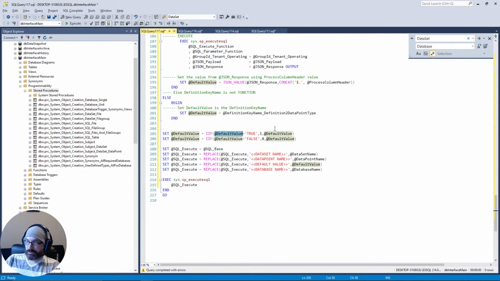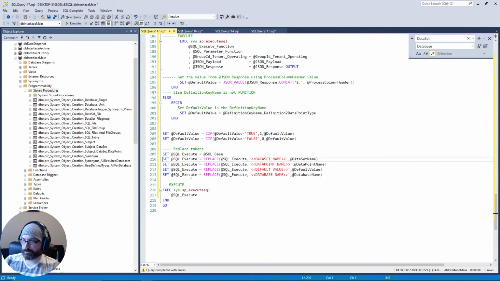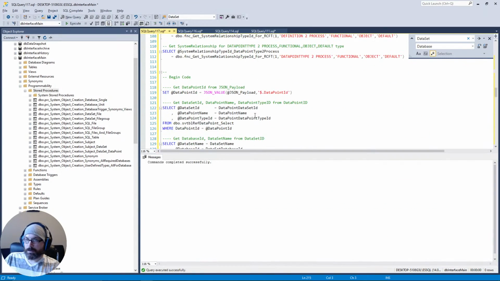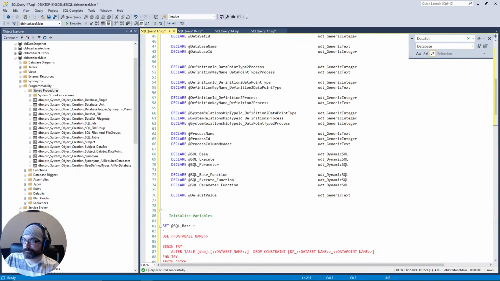If the default value is true, then convert it to 1, else 0. If it's false, 0. I mean, else leave it the same. So I can replace that before I execute. Execute. It's 4. Replace tokens. Execute. Okay. Alrighty.